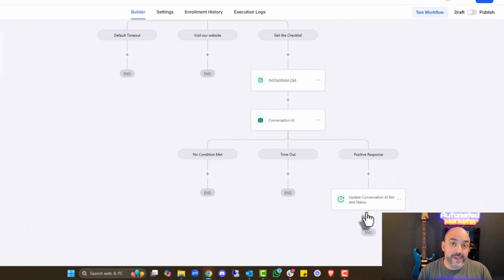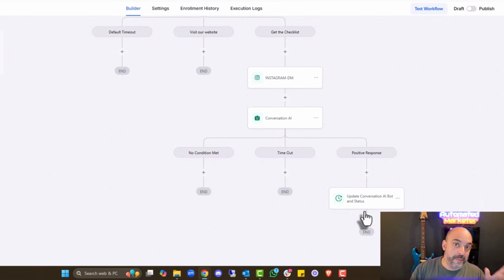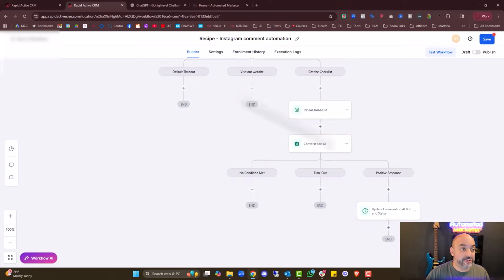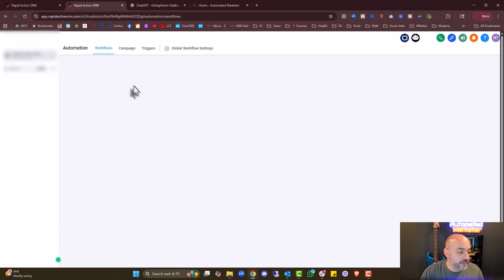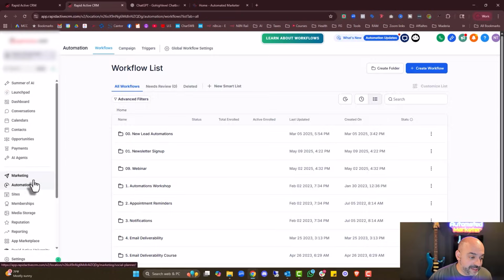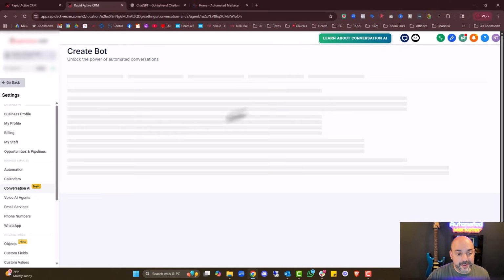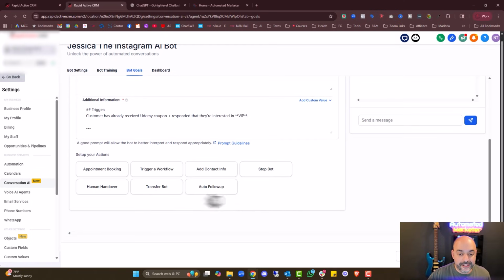And what's really cool is inside the bot, you can actually transfer from one bot to the other bot by hitting that transfer bot and giving it a reason why to transfer, right? So you have this saved. I'm going to go back, and you're going to see it in here that in the same settings, conversation AI, and come in here, bot goals, and I can transfer.